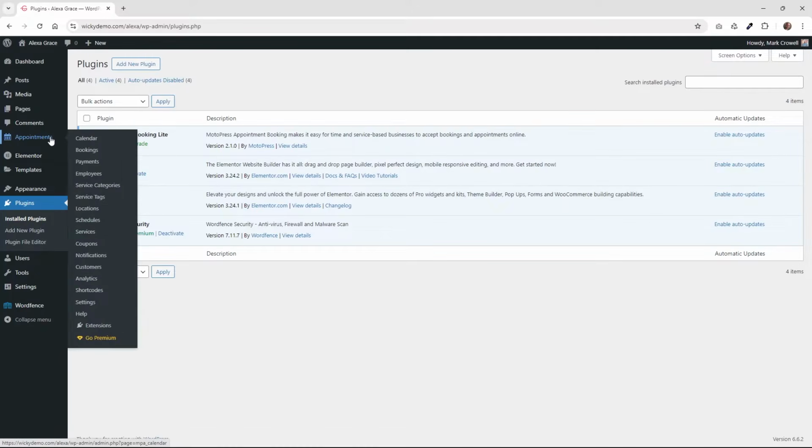So once you install that plugin and activate it, if you go over to your appointments, you're going to see a huge list of things right here. It's a little overwhelming at first, but once you understand all these buttons, it's all going to start making some sense. But the first thing we need to do is go ahead and click on settings.